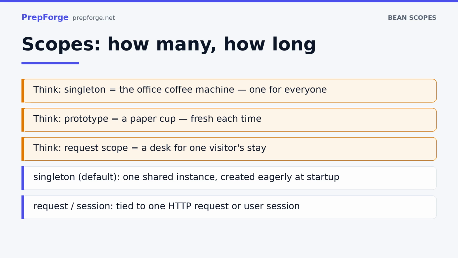Scopes determine instance count and lifetime, and three analogies make them stick. The default singleton is the office coffee machine, one shared instance per container, created eagerly at startup. Prototype is a paper cup, a fresh instance on every injection or lookup. And the web scopes, request and session, are like a desk assigned for the duration of one visitor's stay. The bean lives exactly as long as one HTTP request or one user session.